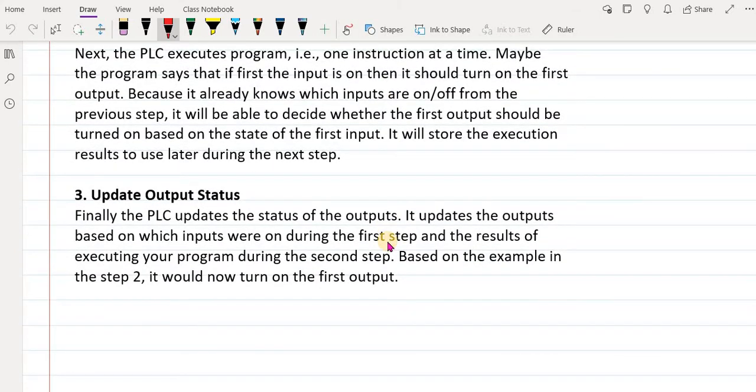And finally, we have the third step, which is the update output status. The PLC updates the status of the outputs. It updates the outputs based on which inputs were on during the first step, and the results of executing your program during the second step. Based on the example in step 2, it would now turn on the first output.